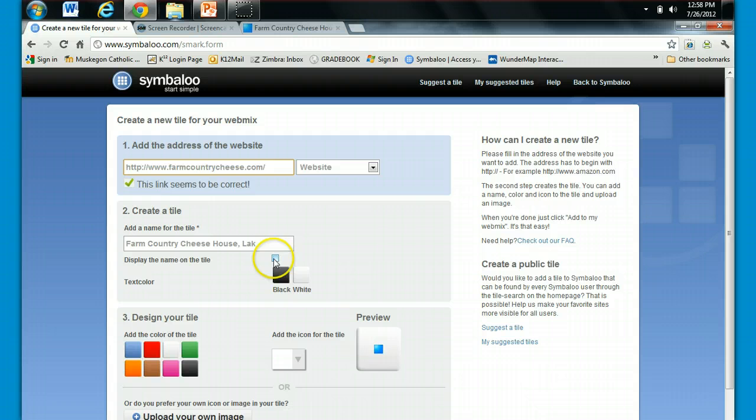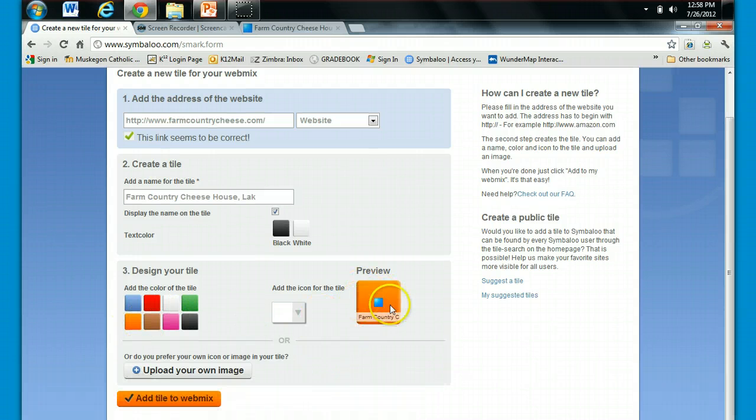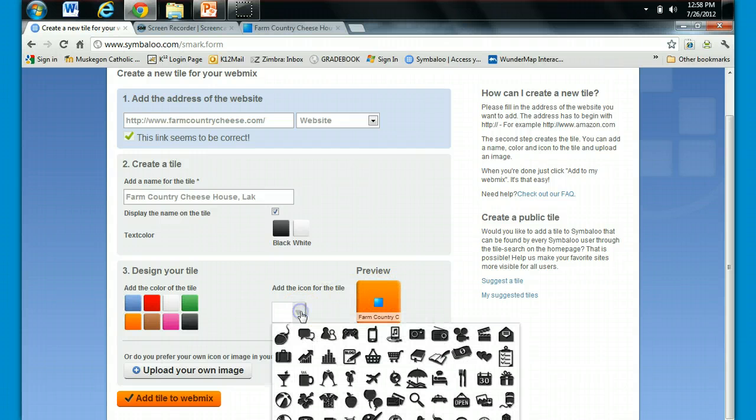Now I can display the name on the tile by checking this box. And what that does is it puts Farm Country here, so I know which tile it is. Now here's your preview, what it looks like. You can change the background color, whatever you like. I think cheese should be orange. And you can add an icon. If you don't already have an icon there, you can add an icon.